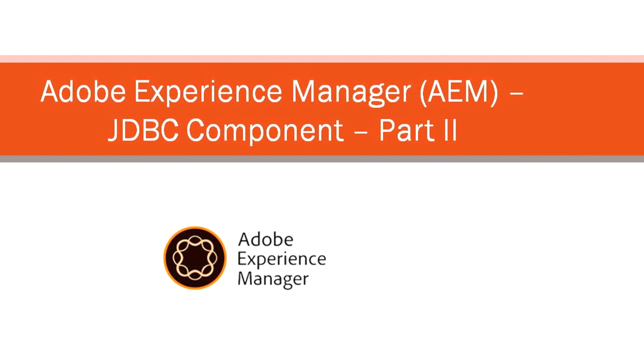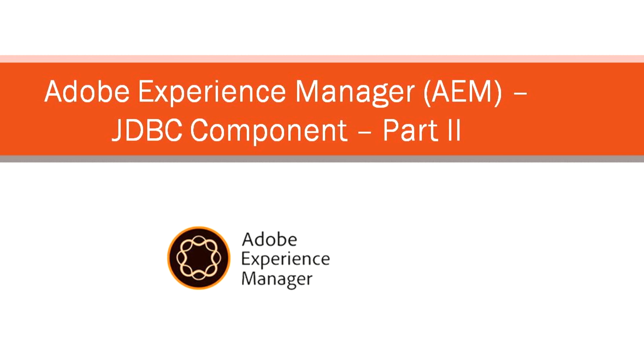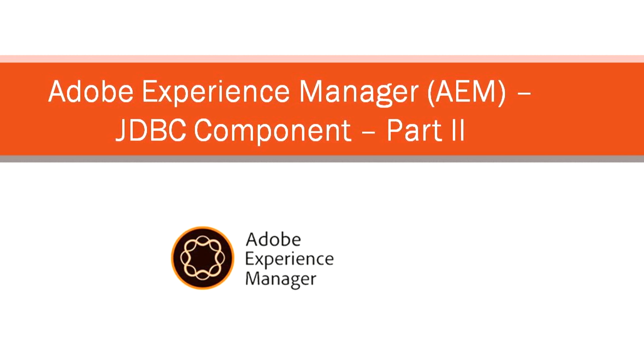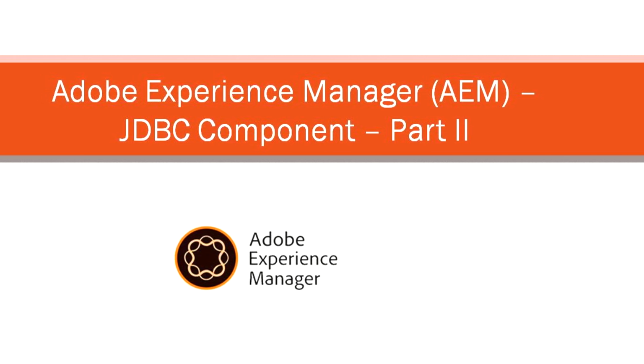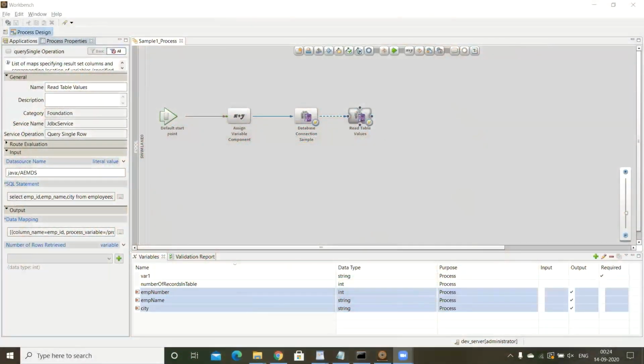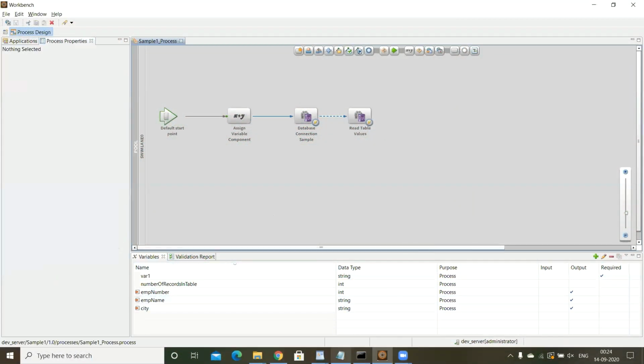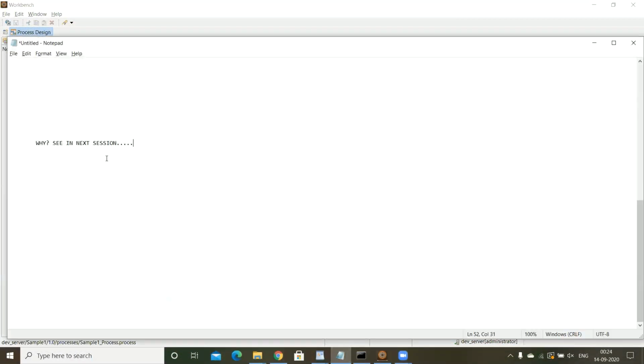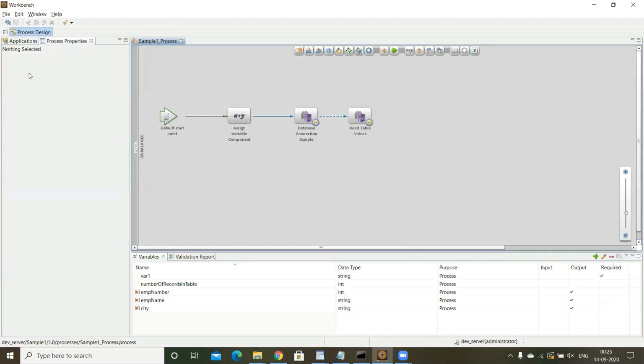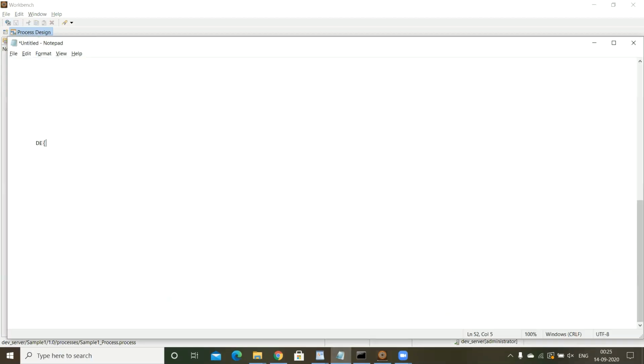In the previous session it was not deployed properly, right? So we'll finish that part, then we'll continue with the multiple rows case. What happened is it was not deployed properly, so that is why we were not getting the values. I am going to redeploy, then the issue will be resolved.